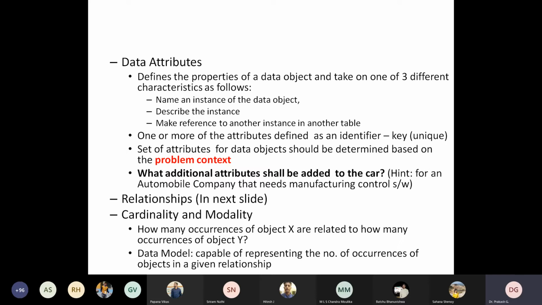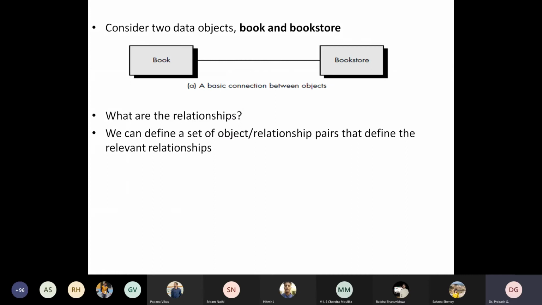You should not define the data attributes generally. You have to look at the problem. For this kind of problem statement, what may be the data attributes we are considering for the data object? Now, following the data attributes, the next important concept of the data object is relationship. Now see, we have two objects: one is book, another is bookstore. So you can define a diagram like this, the basic connection between these two objects. Now I am asking you, what are all the relationships between these two objects, book and bookstore?